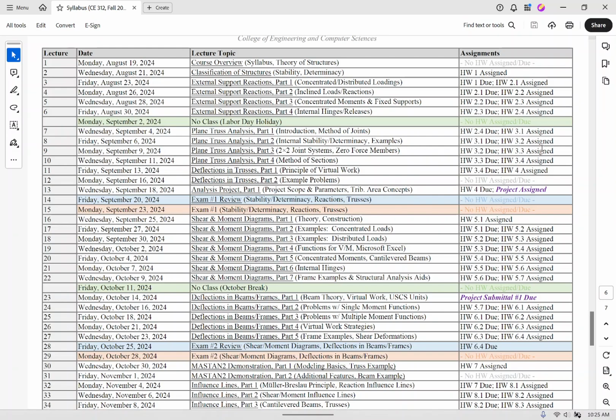Exam 1, Monday, September 23rd. Exam 2, Monday, October 28th. And again, you can see on that second exam, it's meant to cover something else, like it's covering different topics.